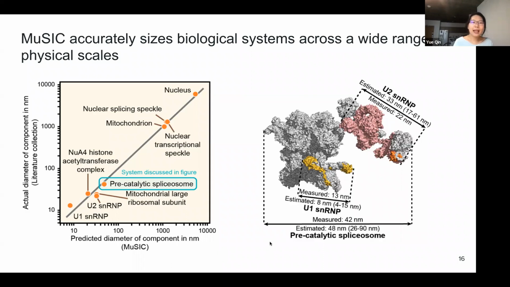And also on the right here, I'm showing you an illustration of a cryo-EM model of a pre-catalytic spliceosome, further demonstrating that MuSIC indeed sizes biological systems as well as capturing their subunit organizations. For example, U1 and U2 are subunits of this pre-catalytic spliceosome.